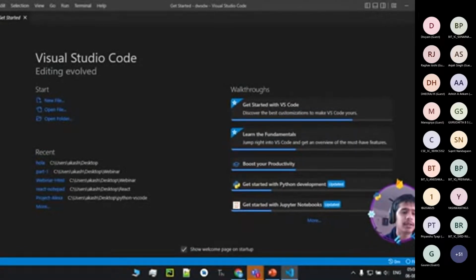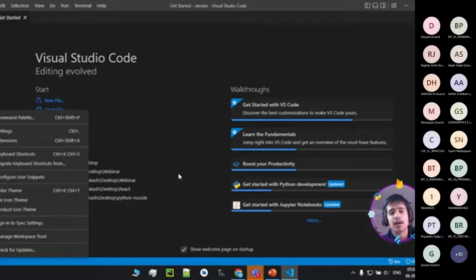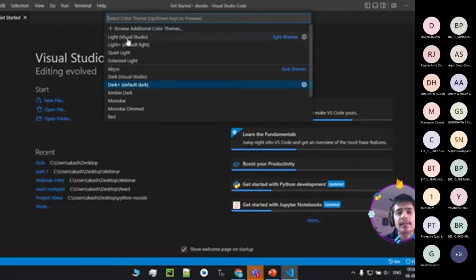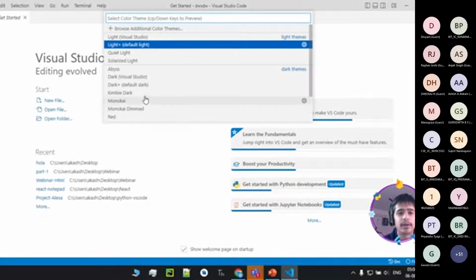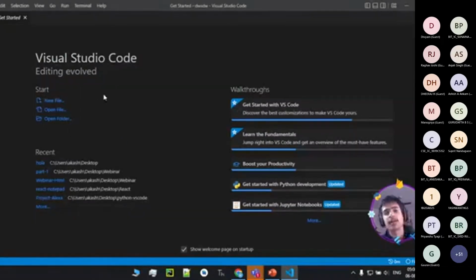First, I want you guys to go to settings over here. Firstly, we'll configure the settings: manage, or settings. Next, go to color theme over here. Control K is the shortcut, or else you can go to color theme and set it. Mine is dark plus, you can set it to light plus or anything. But light is a strain on the eyes, so I'll go with dark plus. There are a lot of themes over there. Check it out, select what is comfortable for your eyes.